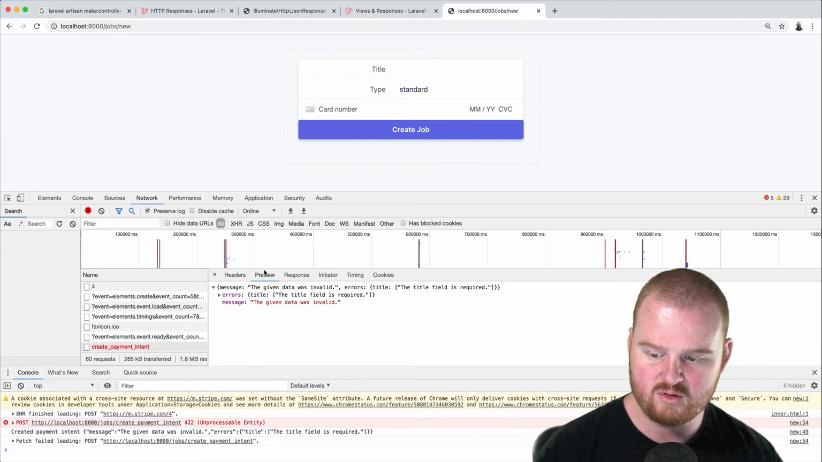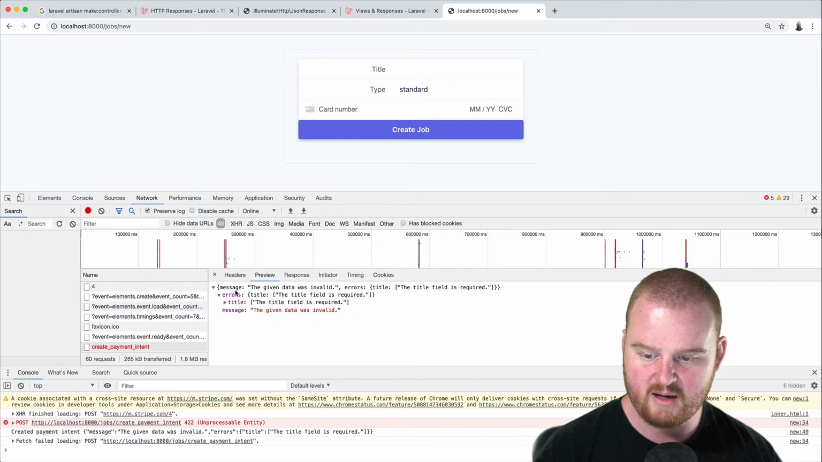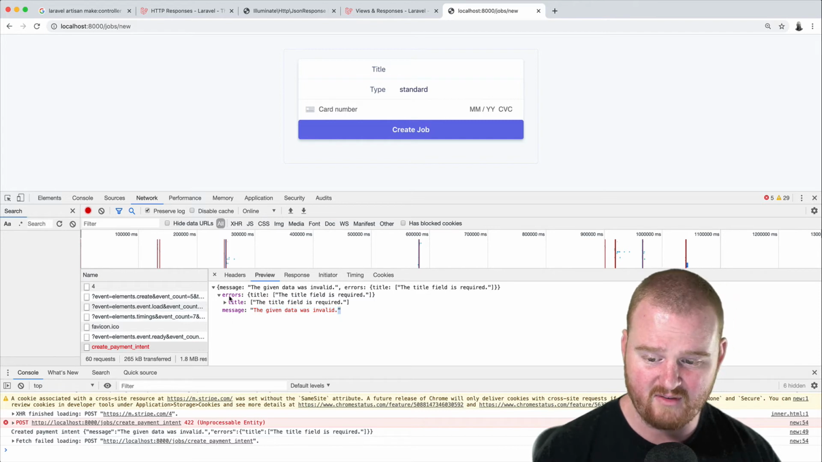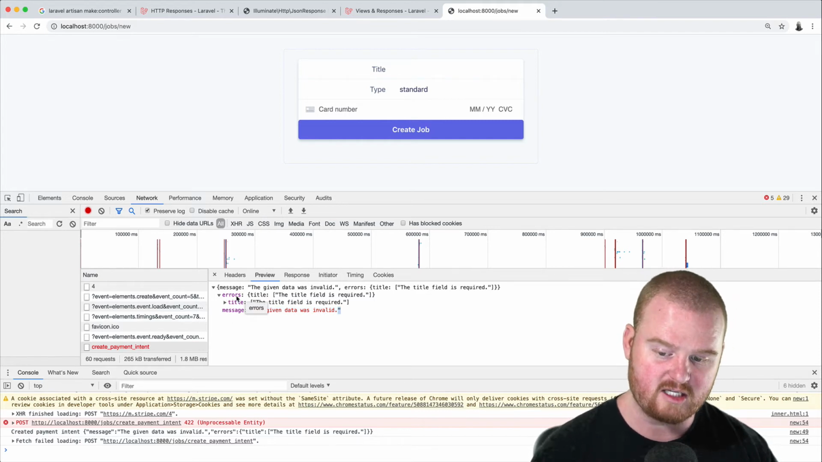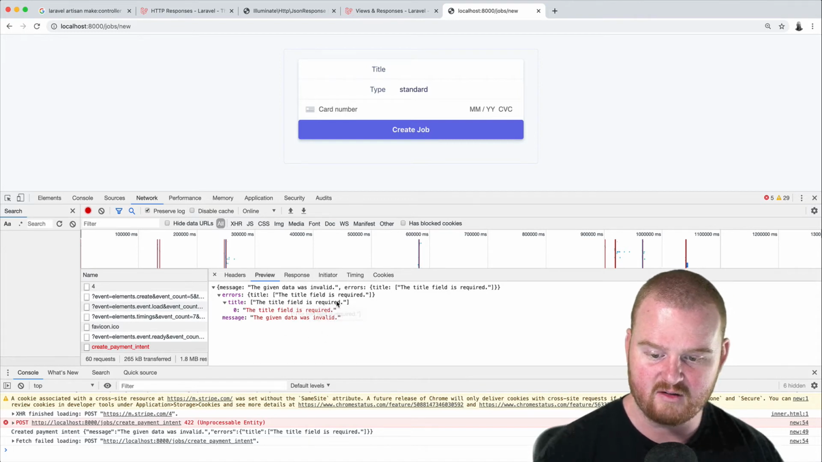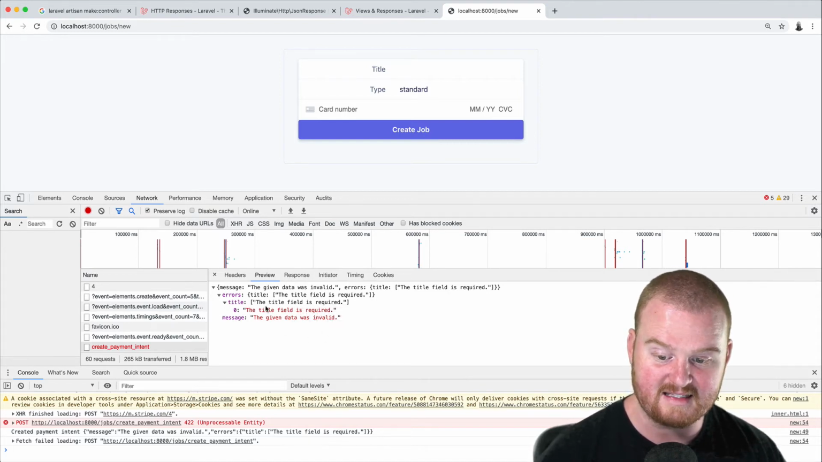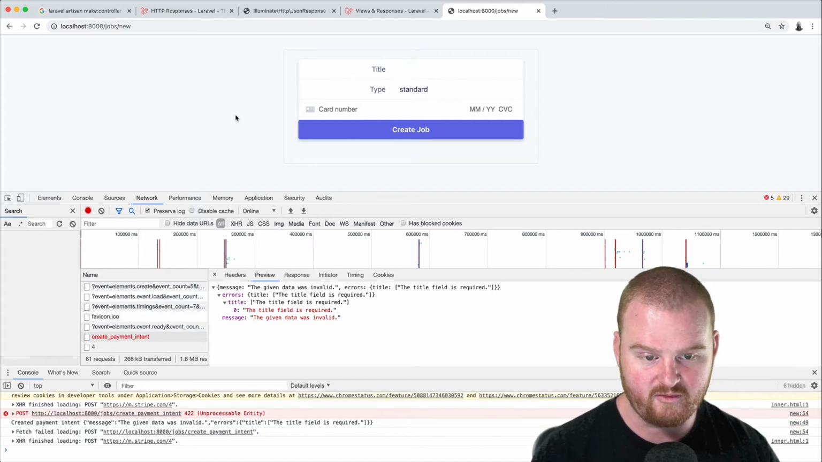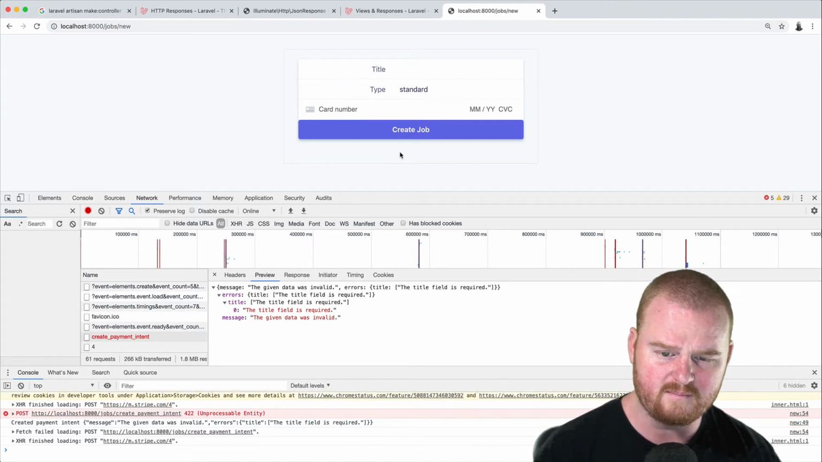And if we go to the preview tab for that, the data that we got back was this JSON blob that has a message that says the data was given as invalid, and then this errors JSON object that has the specific thing that failed validation. So this tells us that the title field is required because we didn't fill in the title field. So that's super fun, very cool, really handy.